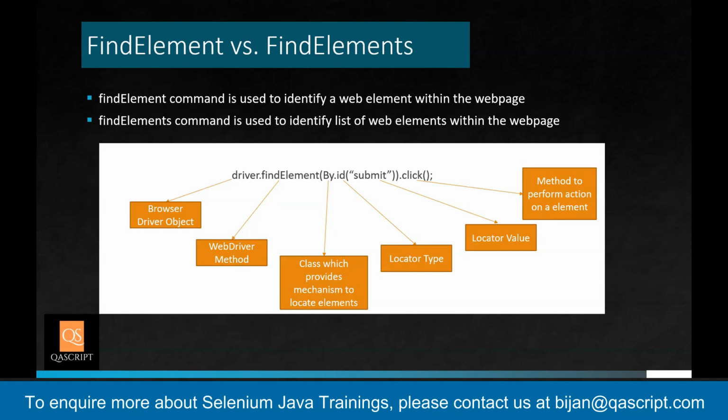Let's go on to the most important part then: how do we find our web elements on the web page? Whenever you try to write any Selenium script, you first have to identify your web elements on the page. Selenium provides two methods: find element and find elements. Find element is used to identify a single element on the web page.